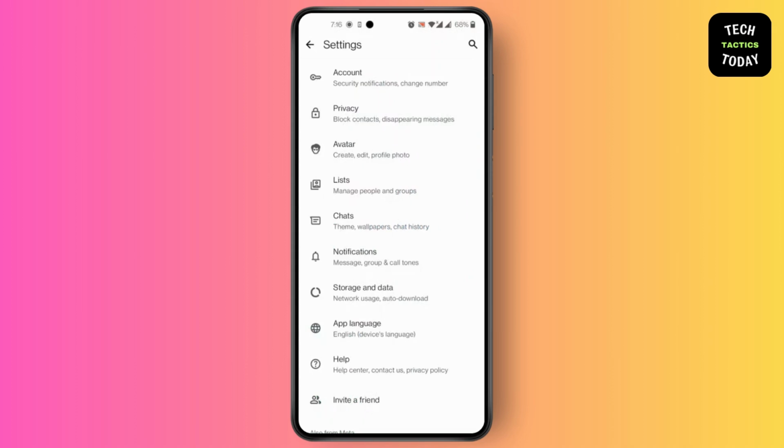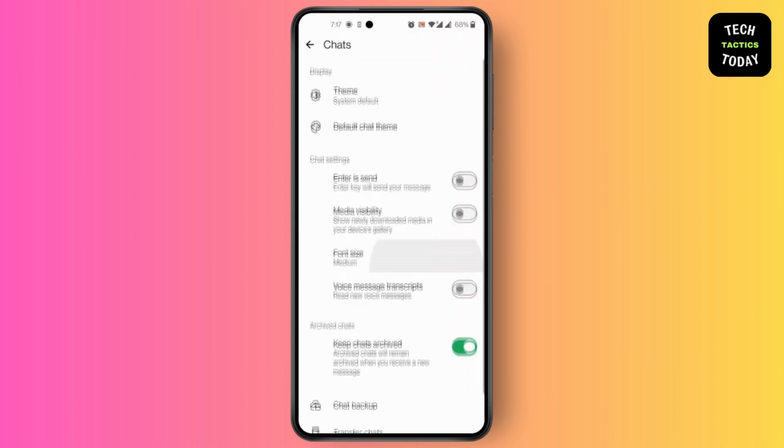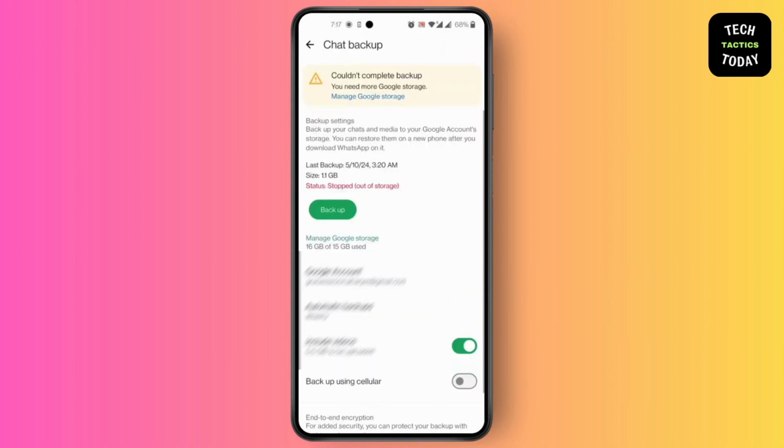After you have clicked on Chats, you will find this kind of screen pop up. Simply scroll down till you find Chat Backup. Click on Chat Backup, and in here you'll find using your Google account or other account.